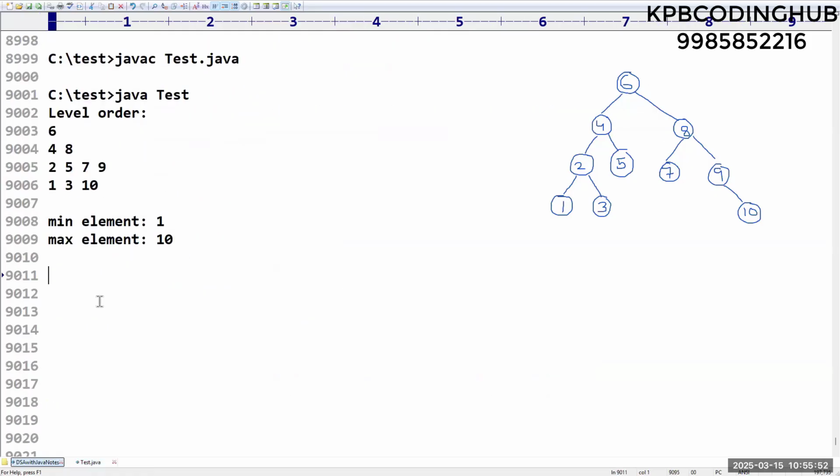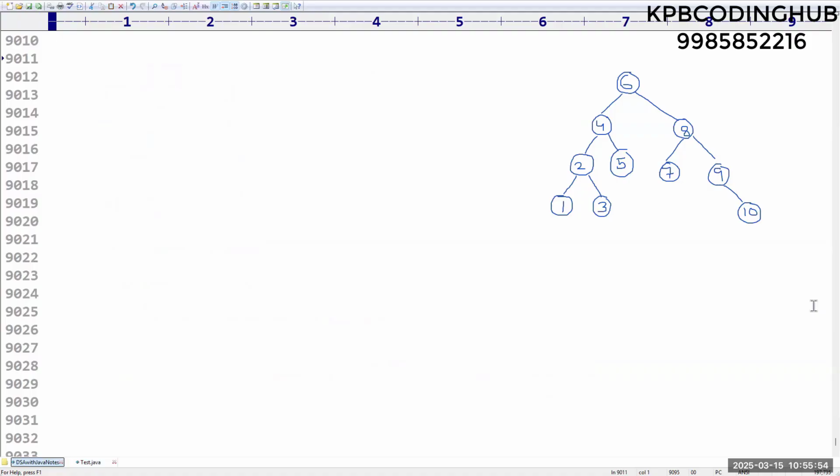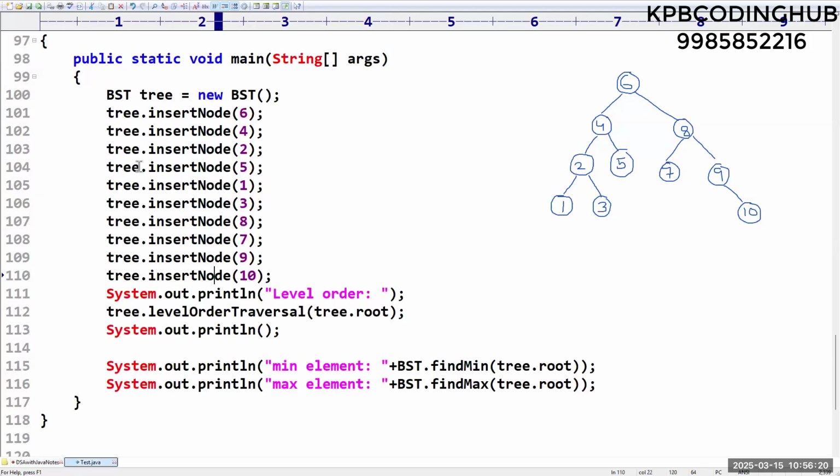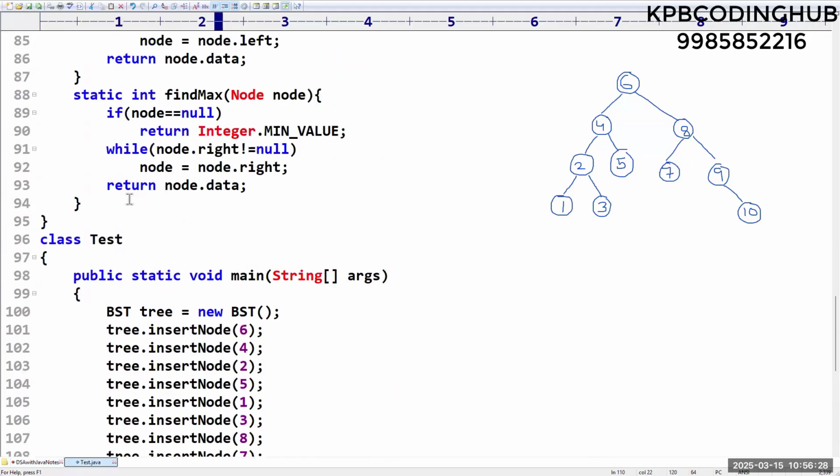So the next operation that we are going to do is, given a tree, we have to check whether the given tree is a binary search tree or not. Sir, every tree is a binary search tree, no, right? So that's why we have to implement a program to check whether it is a binary search tree or not. It is some kind of logical operation. So we will just return true or false if it is a binary search tree or not.